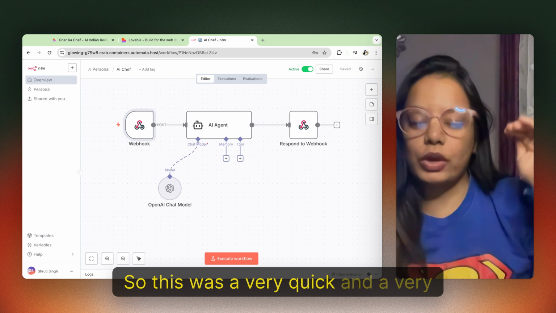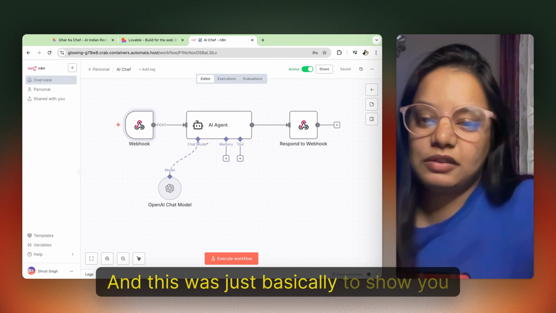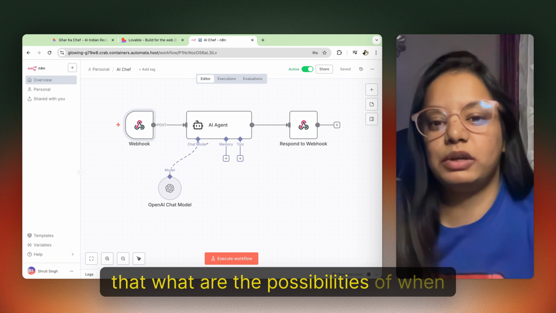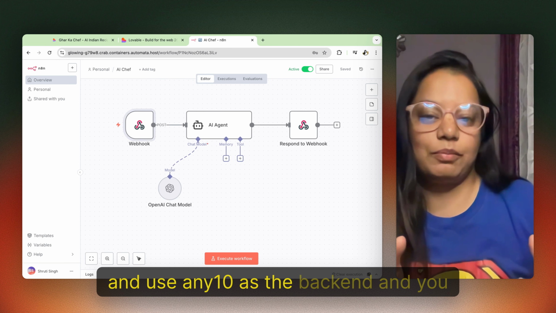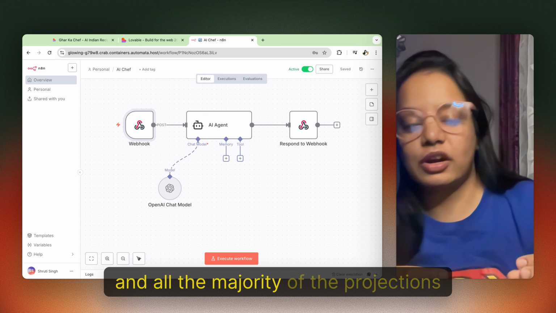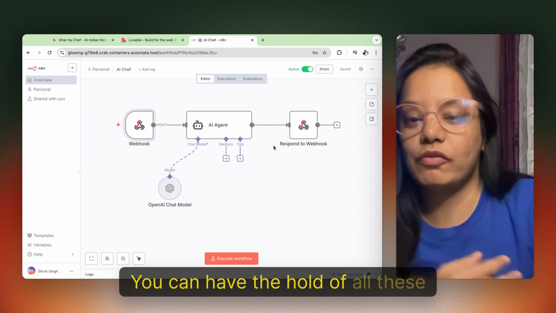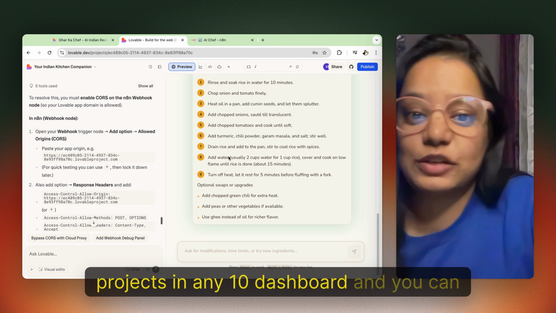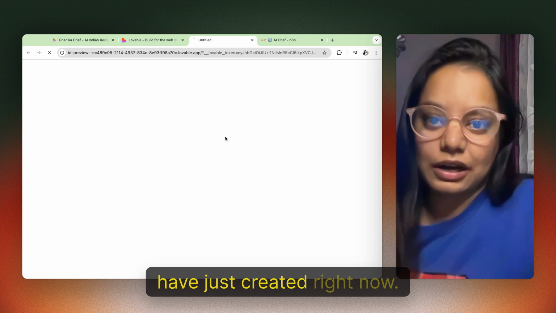So this was a very quick and a very simple project which we just deployed, and this was just basically to show you what the possibilities are when you integrate Lovable as the front end and use n8n as the backend, and you orchestrate both of these things. And the majority of the processes and operations is happening on n8n. You can have hold of all these projects in the n8n dashboard, and you can create the front end here just like we have just created right now.